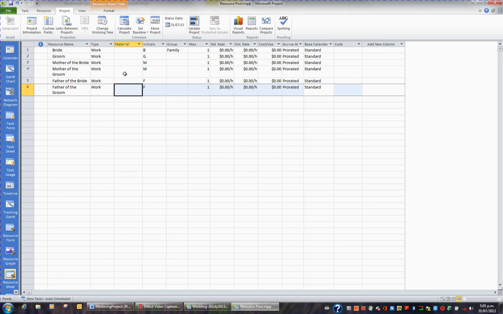All of these resources gain an initial, and all of these resources belong to the same group, family. To fill down family quickly, I can put my mouse in the bottom right corner of family and get a thin black cross and drag down. And these are all members of the family. I have one unit or one person in each resource, and they cost me nothing. I'm now going to click under Father of the Groom and add Caterer.